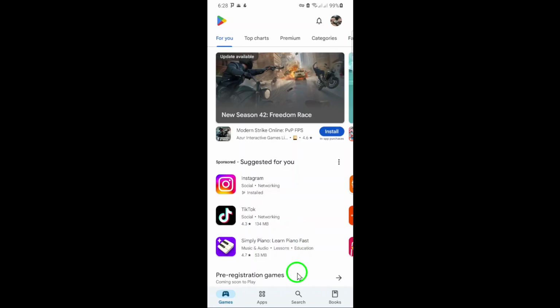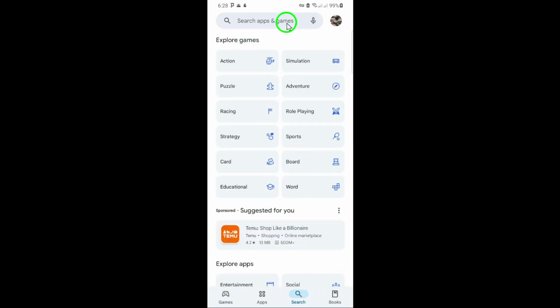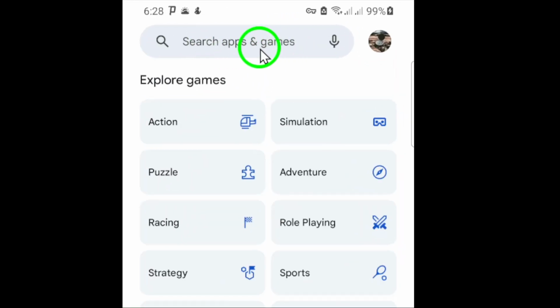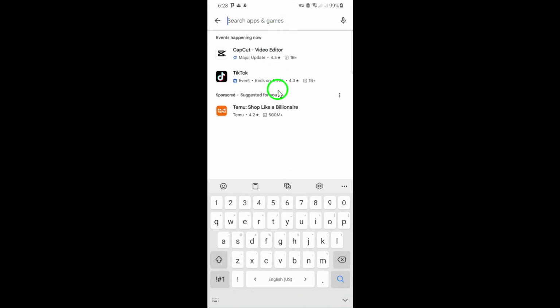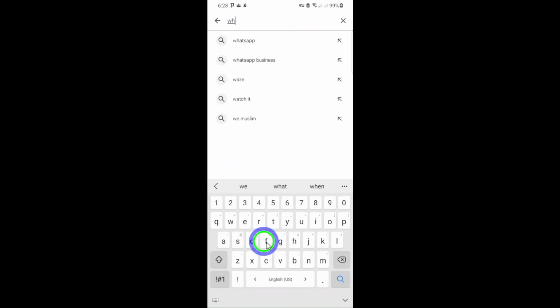Next, look at the top of the Play Store screen and find the search bar. Tap on the search bar, and a keyboard will appear. Type in WhatsApp and hit the search icon or press enter.